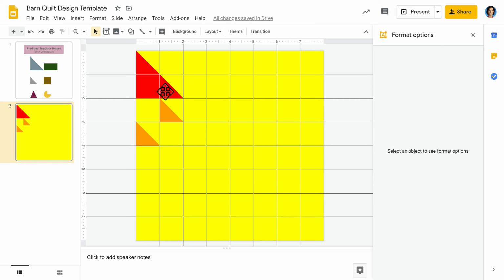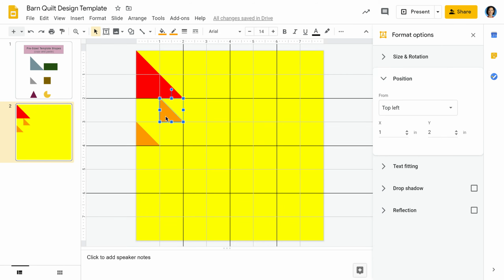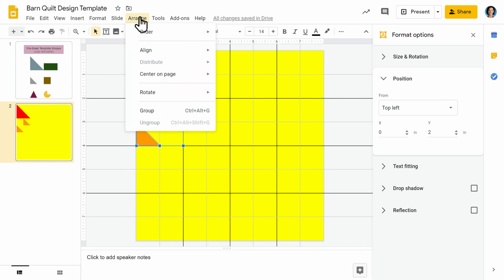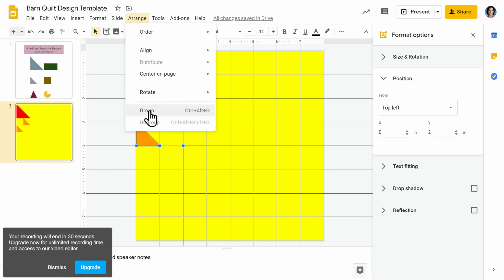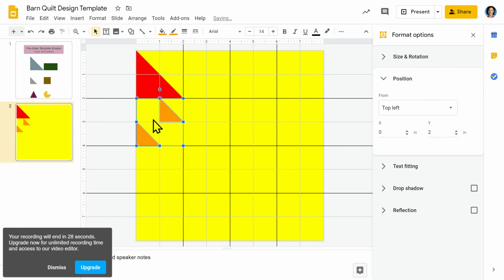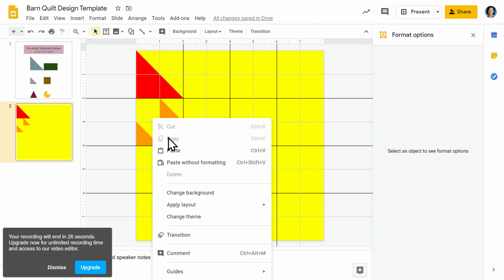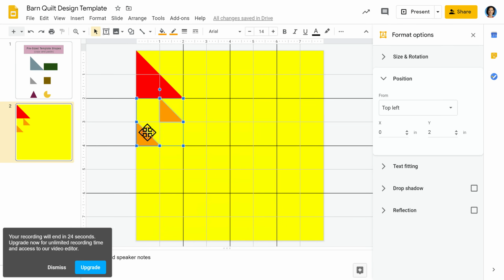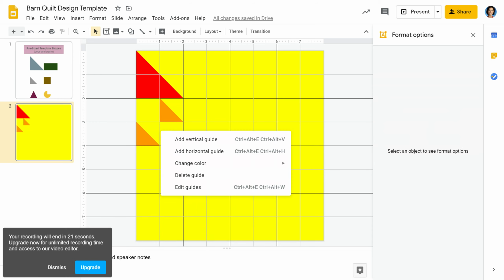So I've designed two block patterns at this point, but now I've got to do something to fill up my quilt with these. So what I can do is select one, and if I hold down the Shift button and select the other, I can group these two shapes together and move them and repeat them together. So if I go to Arrange, you'll see here it says Group, and now they'll move as one. So I can select it, copy the whole thing.